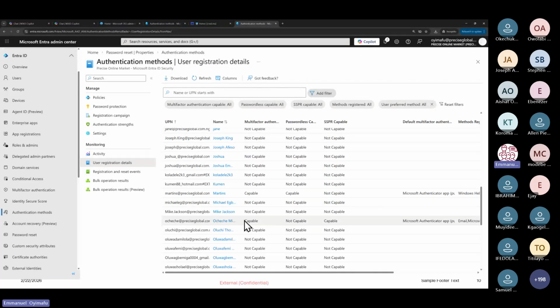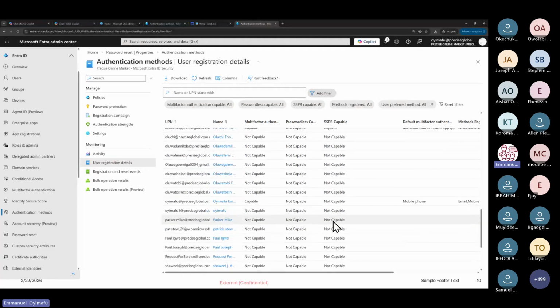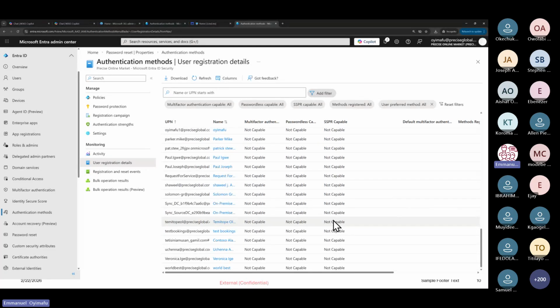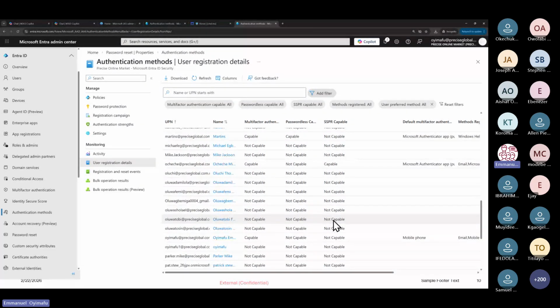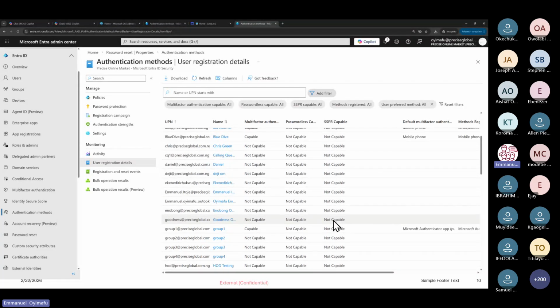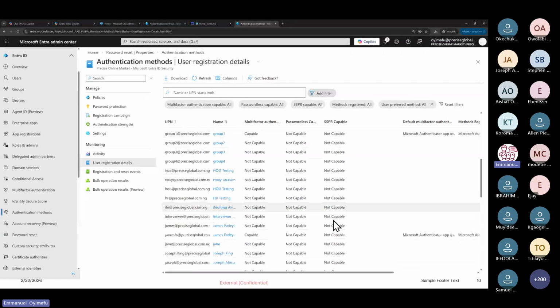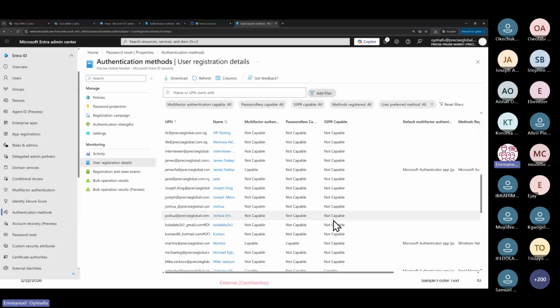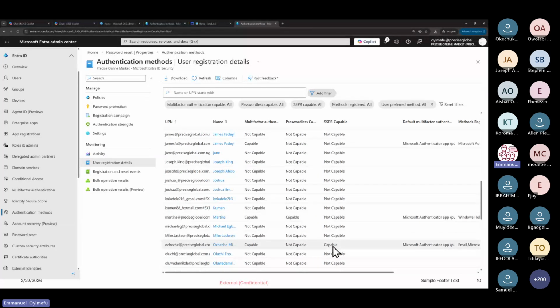And I will tell us the reason why Ochichi is capable for self-service password resets. Every other person is not capable. So you can check users that are capable for multi-factor authentication and the ones that are not capable. What this capability means is that you need to actually scope the user to be able to use self-service password reset before they will be able to use it. So let me go and add another user now to that group for self-service password reset. I will come to groups.